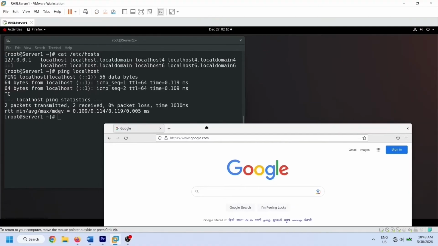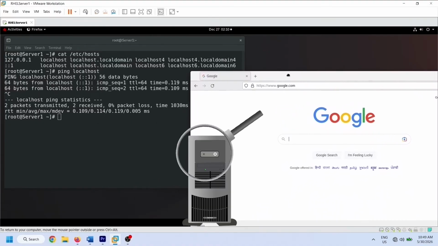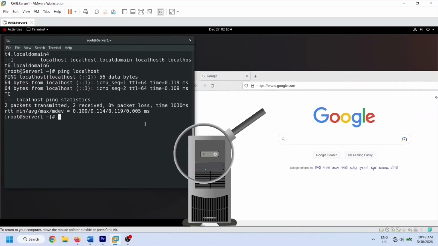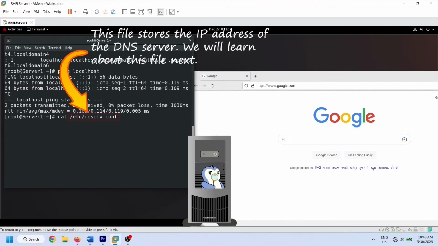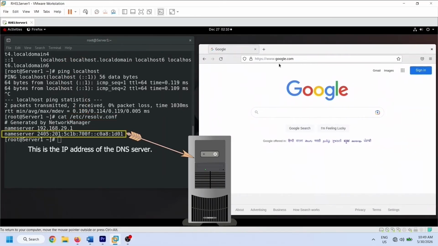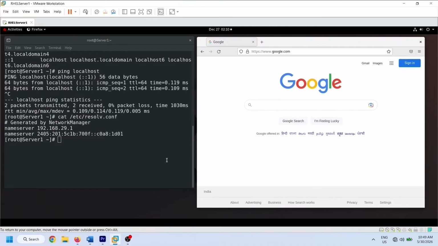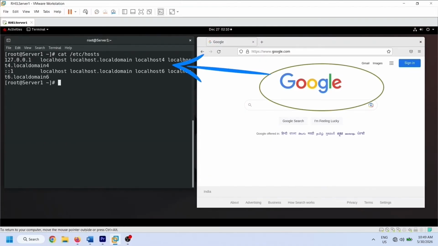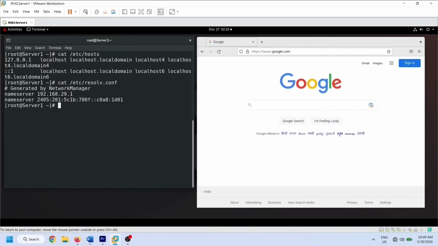If it does not find an entry in this file, it checks the DNS server to find the IP address associated with the name google.com. The DNS server resolves the name google.com to its IP address and shares that address with the system. The system uses the shared IP address to access Google's website. If the system finds Google's IP address in the hosts file, it does not check the DNS server for it.